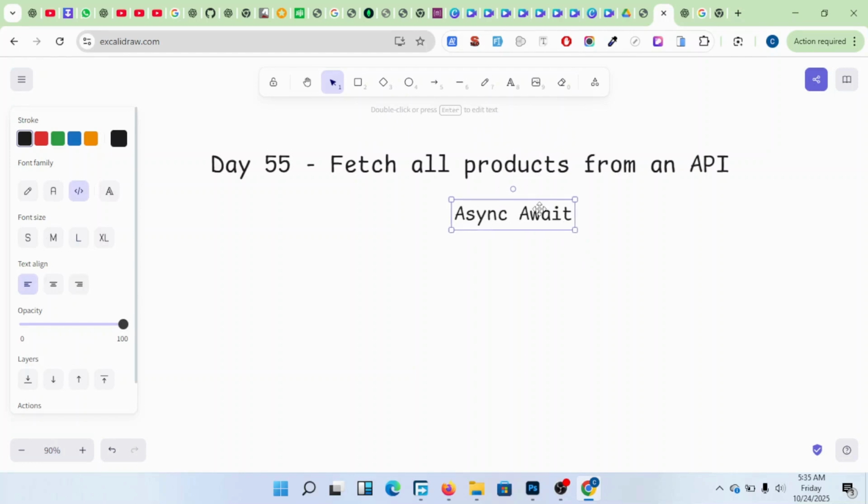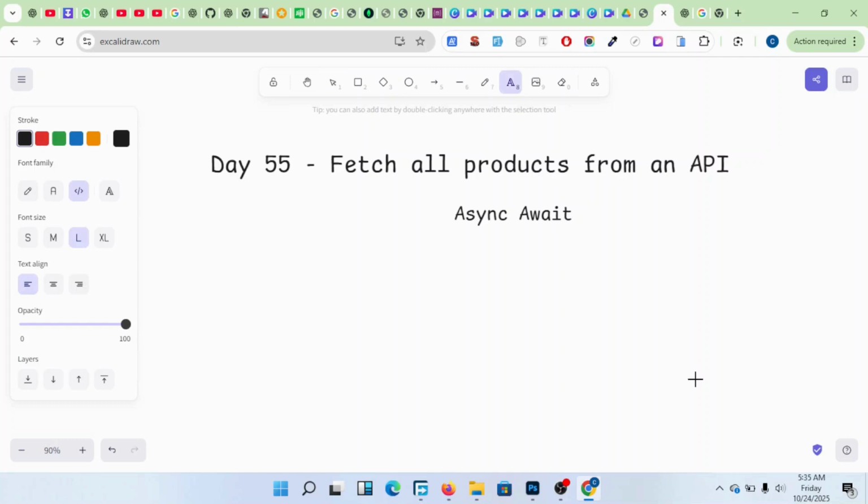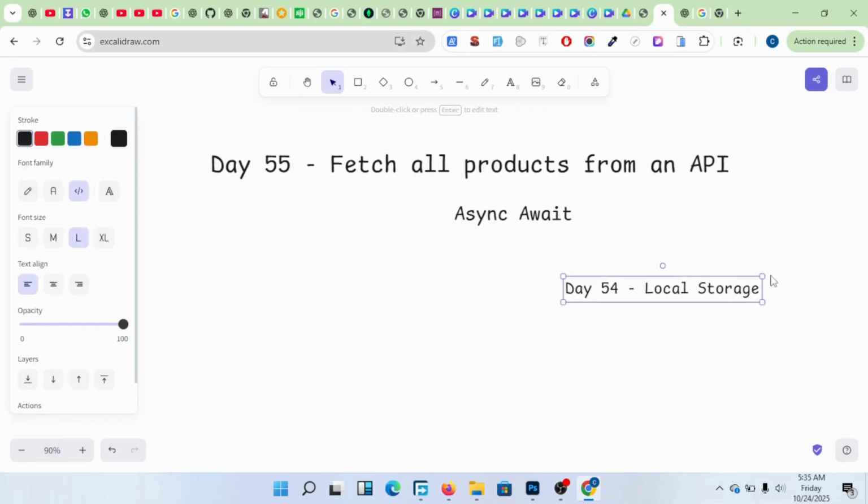If I can start, I would just like to briefly pass through what we covered yesterday. Yesterday was day 54, and we looked at local storage. We looked at a lot of concepts yesterday.